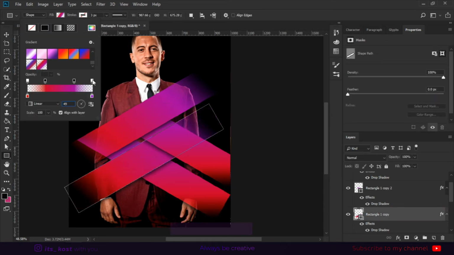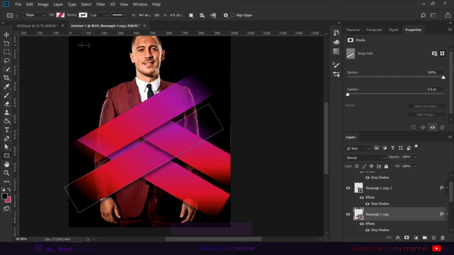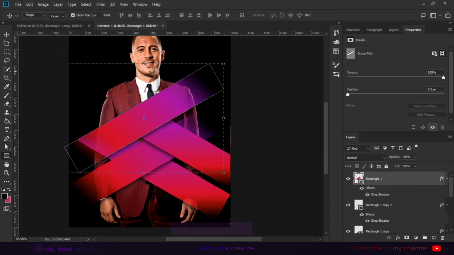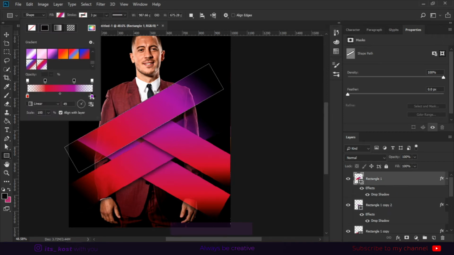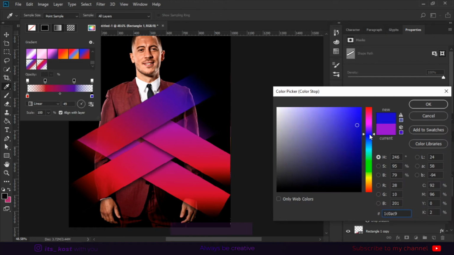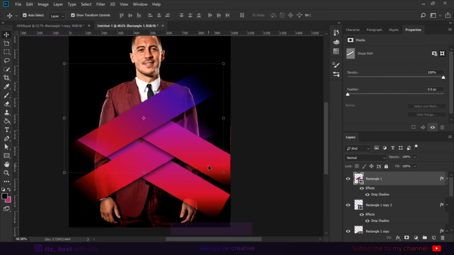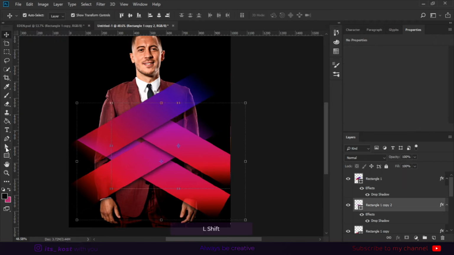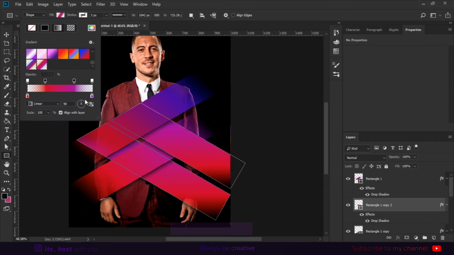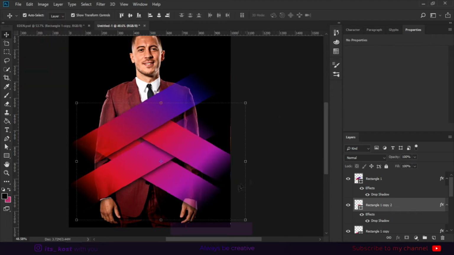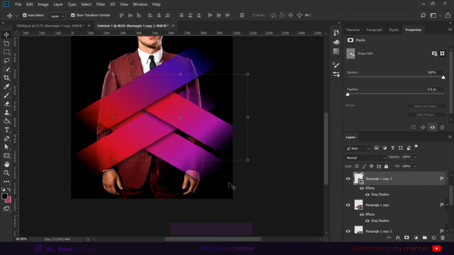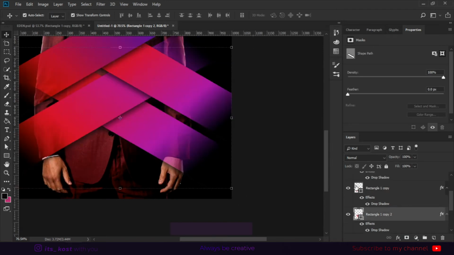Then I set the rotation of the gradient and make the color edit of my top rectangle. Then I rotate the gradient on my other rectangles that start from the right side. And make a bit of edits with the shadow color, make it black.